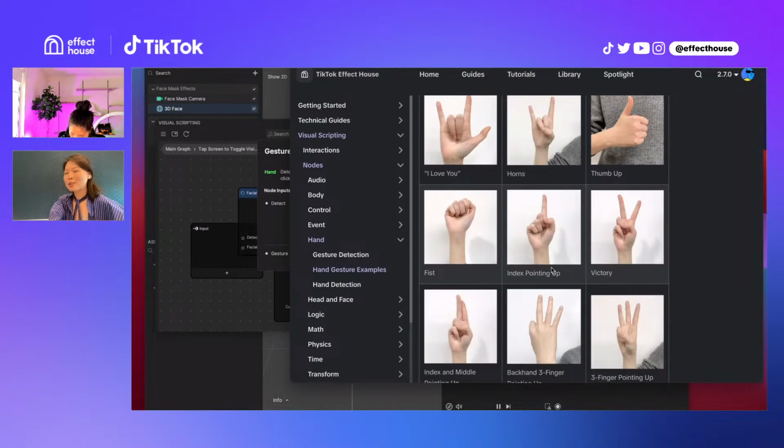I saw Panda asked a question: I made a hand gesture effect, but it was too slow for what I wanted to achieve. Can we speed it up? Actually, the speed of detection has a lot of factors. First, if you test it on your laptop camera, the webcam is not a really advanced camera, so it cannot capture a lot of lighting information and depth information, which slows the algorithm down in detecting the gesture.